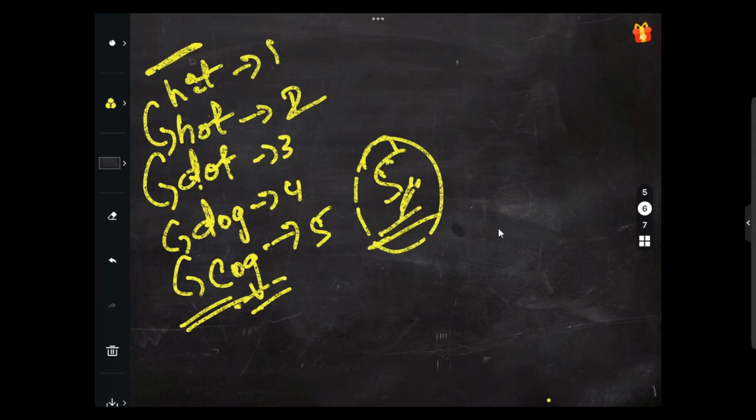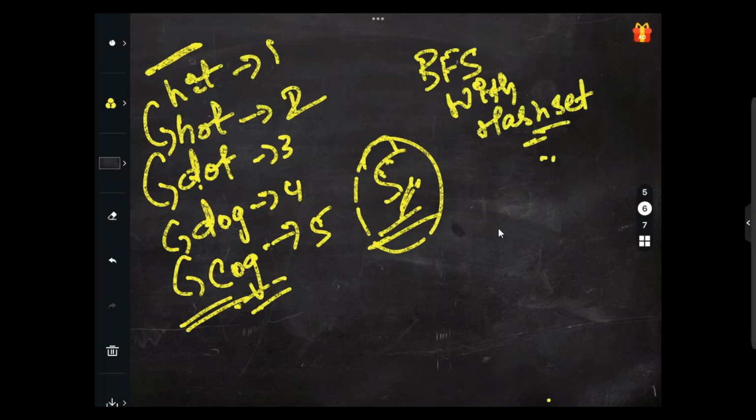So this is the approach that we will be going with. I hope the approach is completely clear. As we are going level by level, we'll be making use of BFS. Also, in the sequence every word differs by one letter, so we'll be going with the hash set. That is the reason we went with the BFS with hash set approach, right? I hope this is completely clear.